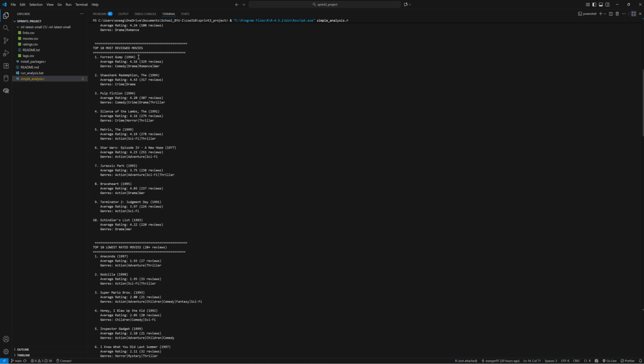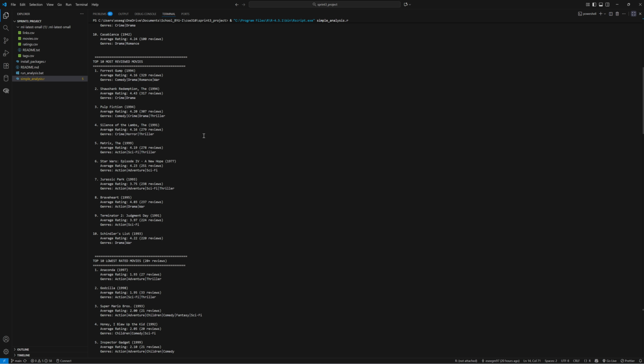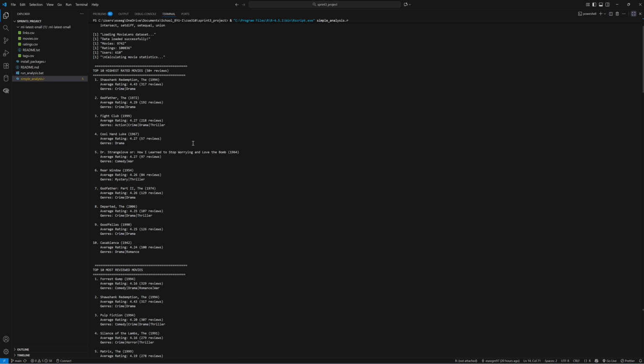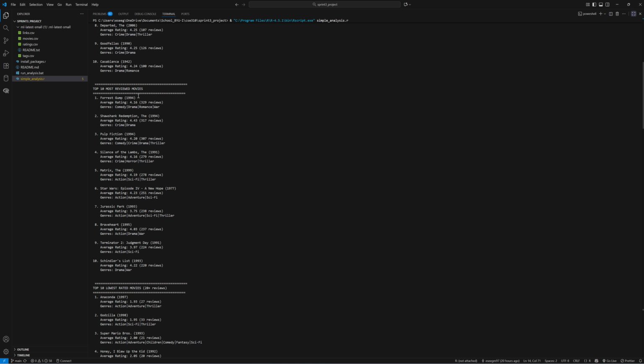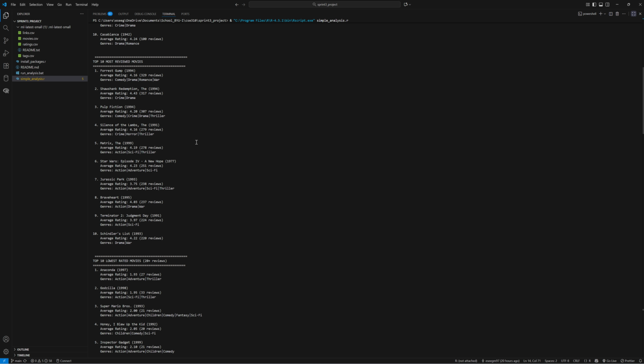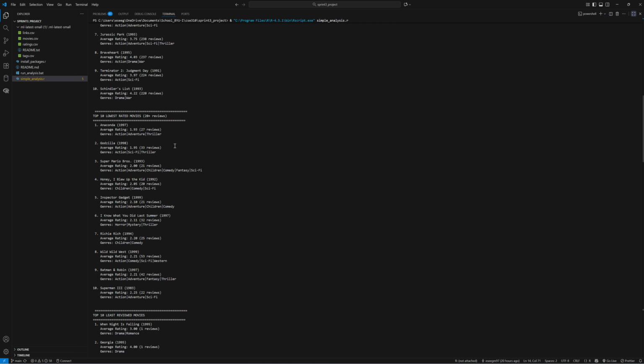You see here we have Forrest Gump. It's an average rating of 4.16 with 329 reviews, whereas Shawshank Redemption was the highest reviewed, but it only had 317. So it's likely that more people have seen Forrest Gump than Shawshank Redemption. But of course, Shawshank Redemption is number 2, so it's still very highly reviewed.